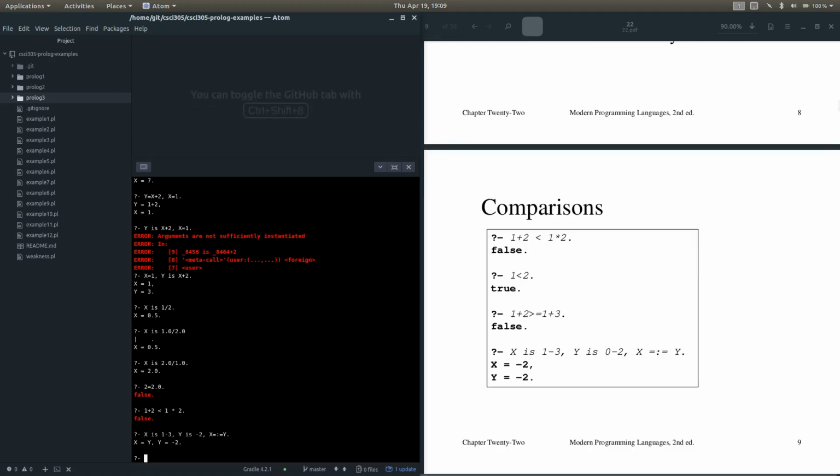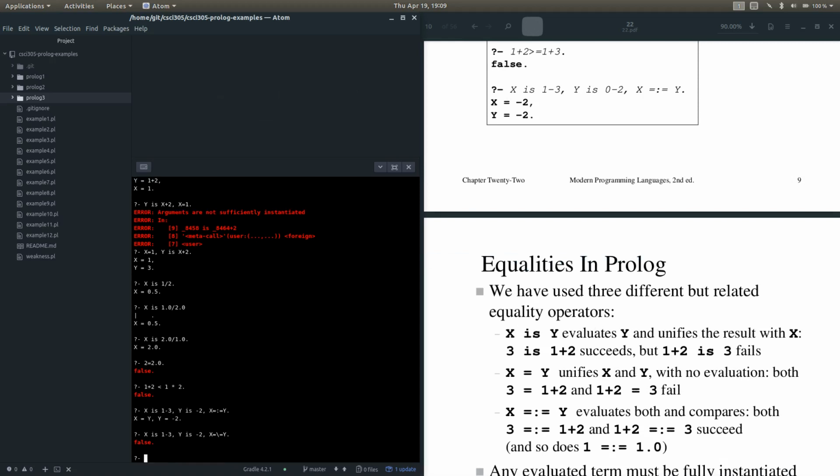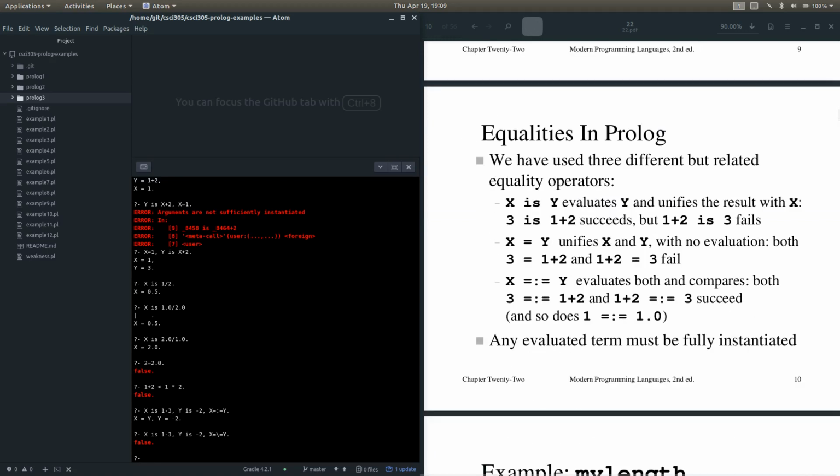States that x is equal to y and y is equal to negative 2, which we expected. If we were to run this again with the slash, we would get false as expected. So there are equalities in Prolog, right? So far we've used 3 different but related equality operators.